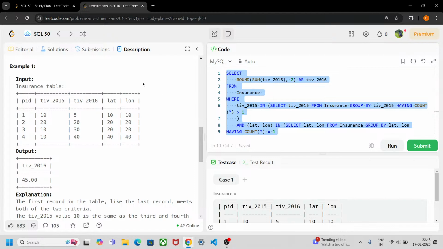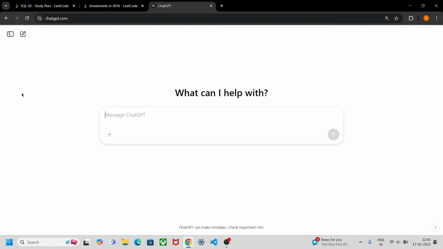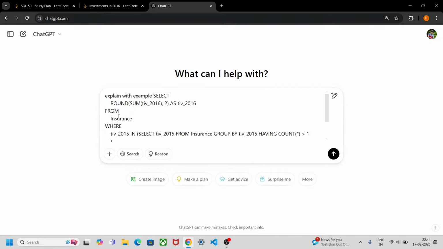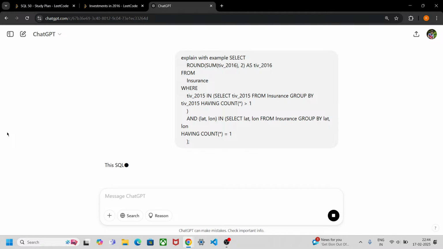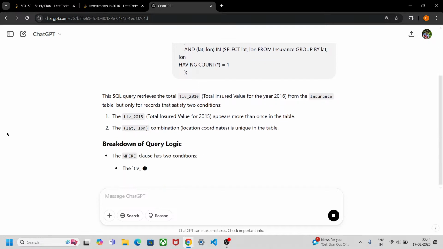So let's take the solution, go to GPT and ask it to explain with an example. Now let's see what it is doing.